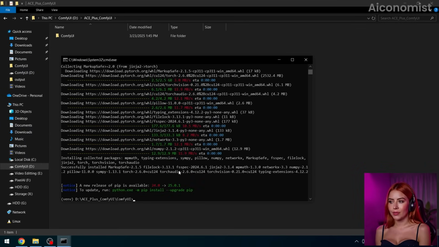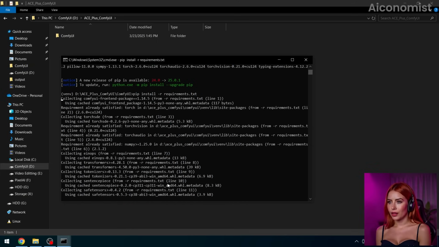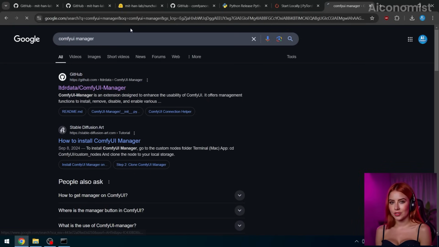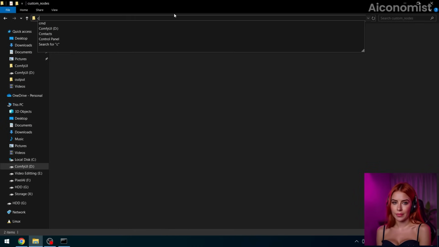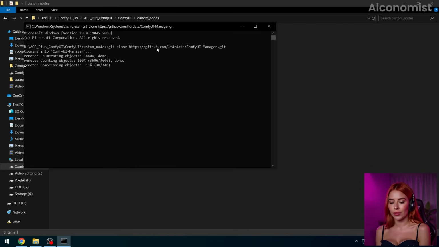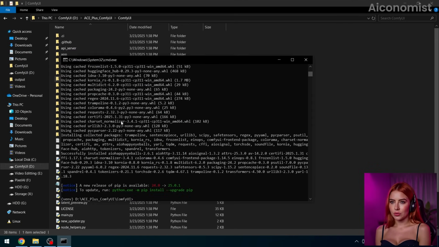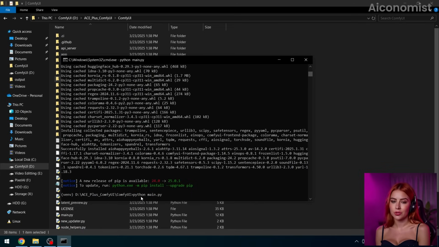Then, to get ComfyUI running, type pip install -r requirements.txt. While that's chugging along, open the custom nodes folder in another CMD and git clone the Comfy Manager. Once the requirements finish, launch ComfyUI with python main.py. Head to the address and you'll see the UI with the manager ready to roll.